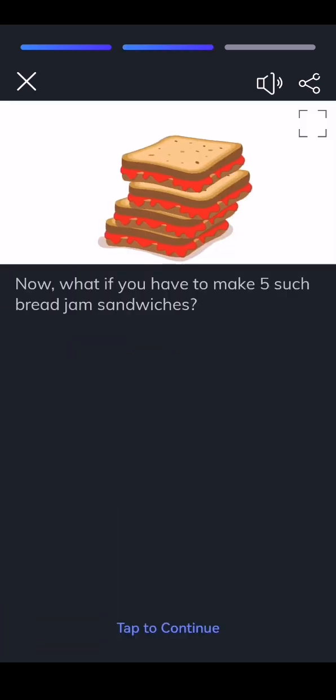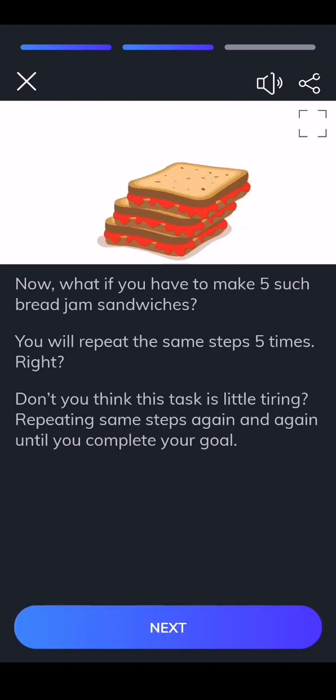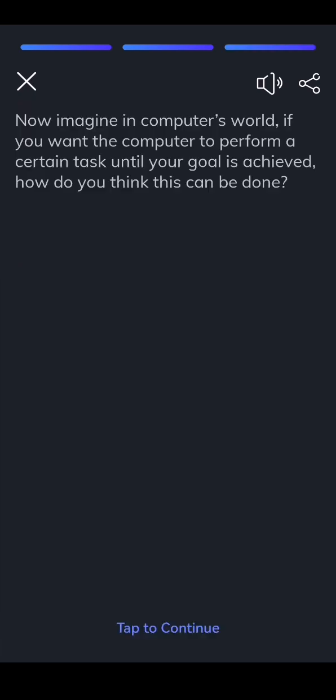Now, what if you have to make 5 such bread jam sandwiches? You will repeat the same steps 5 times, right? Don't you think this task is a little tiring? Repeating same steps again and again until you complete your goal. Now imagine in computer's world, if you want the computer to perform a certain task until your goal is achieved, how do you think this can be done?